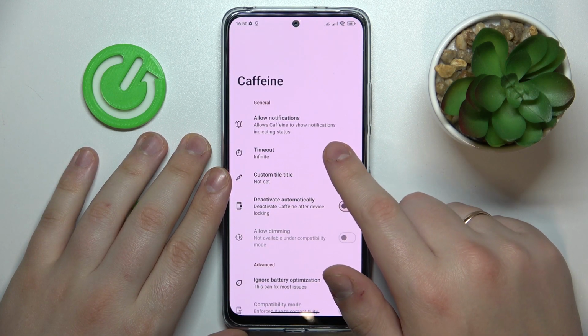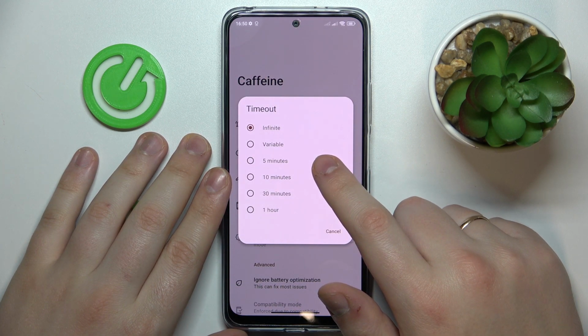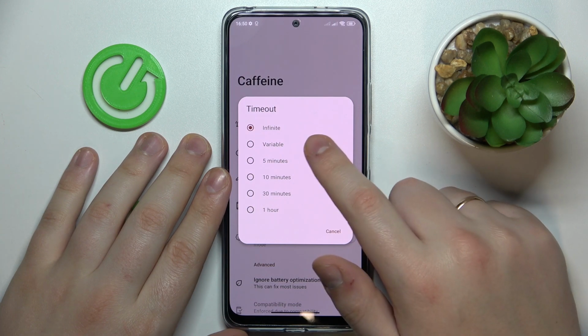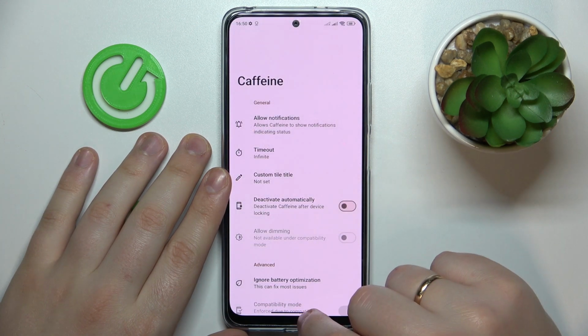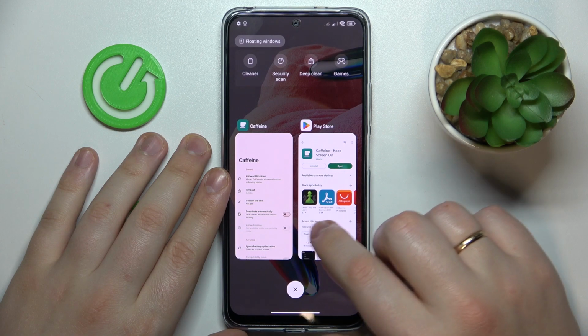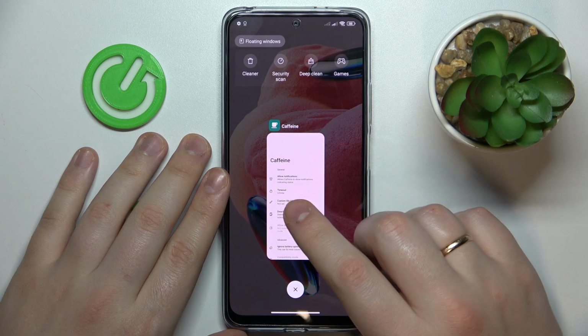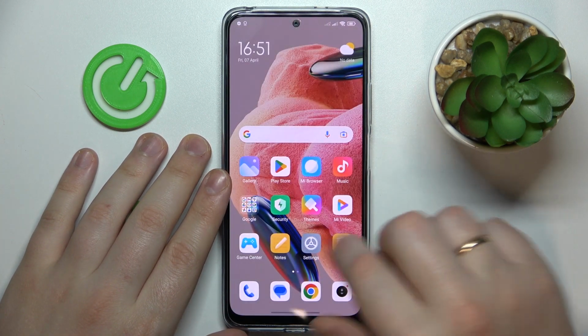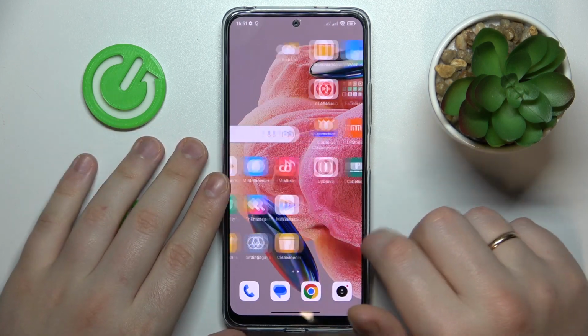then make sure the only thing that is important over here is to make sure that the timeout parameter or function was set to be at the infinite value. And as long as the Caffeine app stays active in the background, so make sure not to close it, maybe accidentally, or as you are used to close the apps all the time.